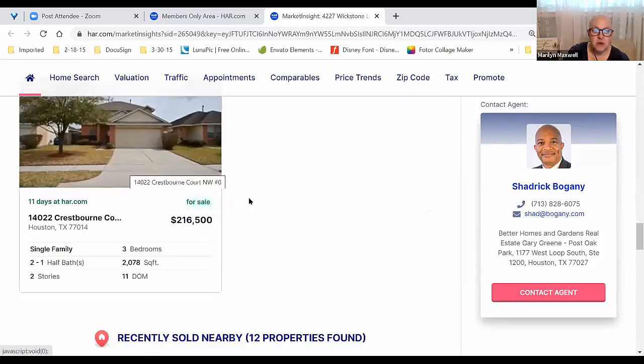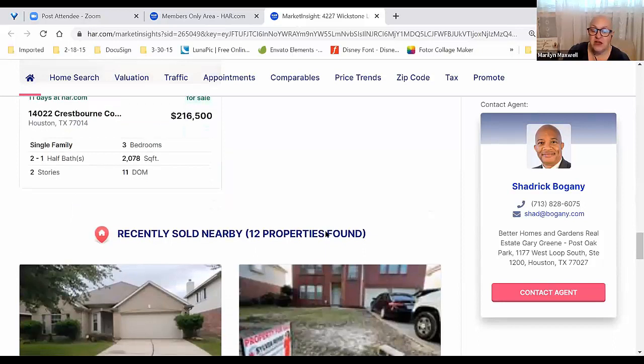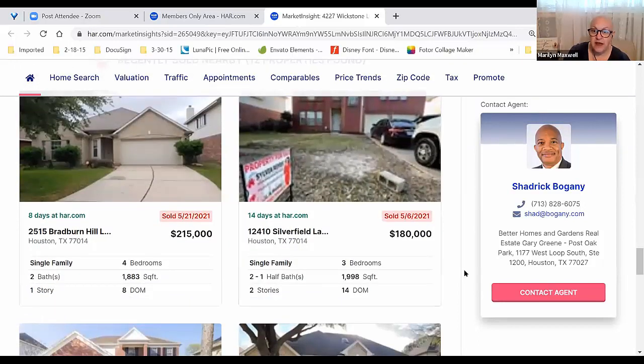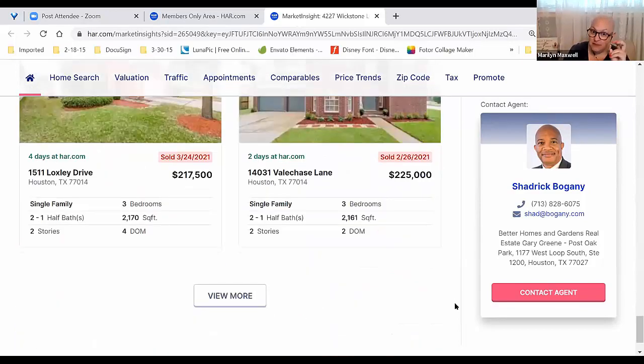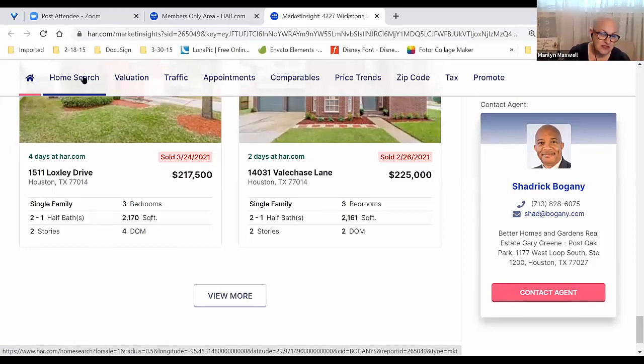And they can click those to see more information as well. Everything here is going to be branded with your information. So everything in this case will say Shad Bogany, even though these aren't his listings, it's all going to say presented by Shad Bogany. So you don't have to worry about them accidentally leaving your contact info or your page and meandering off to someone else.